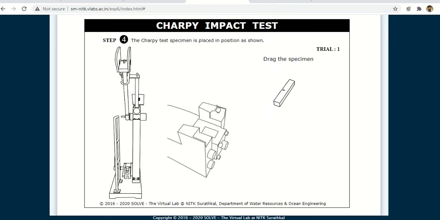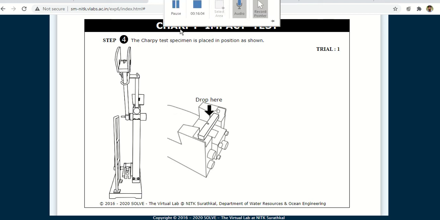You need to click here, and you need to place this specimen over here. Some error is happening. So once the specimen is placed over here, you need to repeat the test. While placing, you should be doing it exactly like this, otherwise it's not moving.